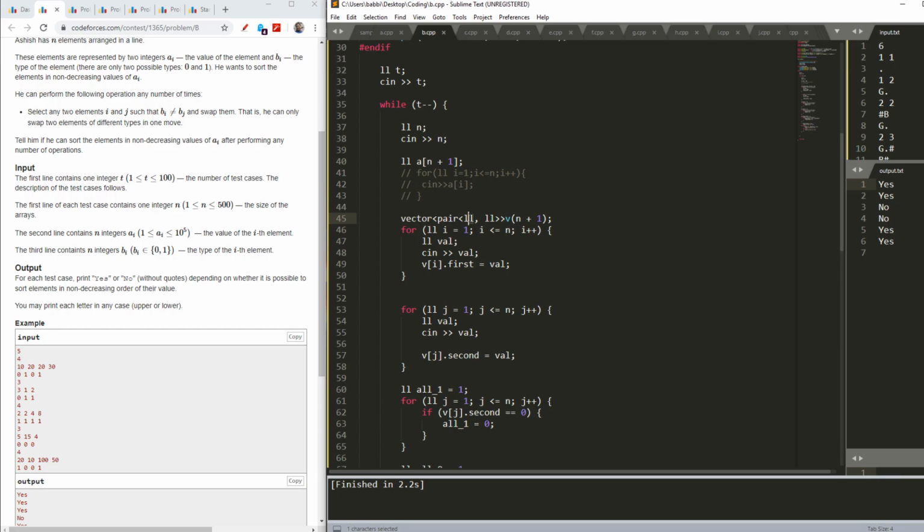Then I input these. To check if all are ones, I use this, and to check if all are zeros, I use this, because if my array is unsorted and all my bi are still one, then my answer will always be no. If my array is not sorted and all the values of bi are zeros, then also my answer will be no. Else you are good to go and your answer is yes.